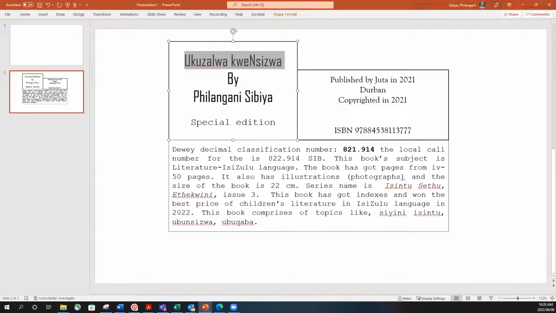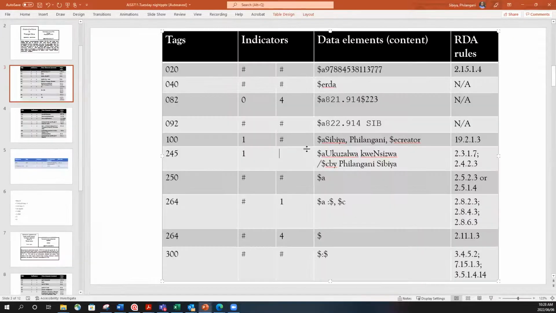No, we don't have. So in this case, we will have 0 as the second indicator because we don't have non-filing characters. Are we clear at last on how to record the title and statement of responsibility area? There's a question on the chat box, Dr.